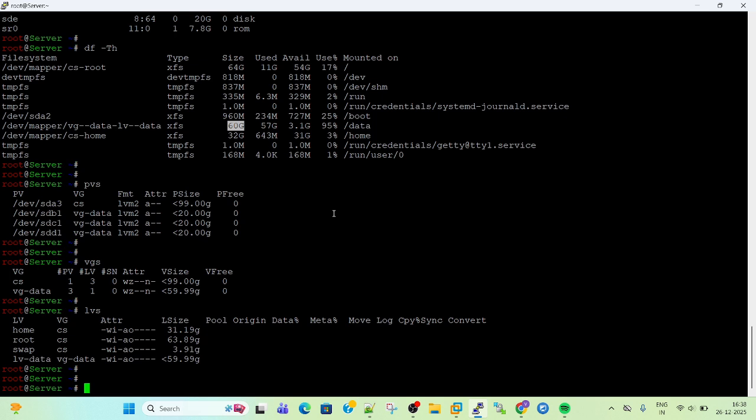After gathering all this information, we create a physical volume for that new hard disk. What is our command to create a physical volume?